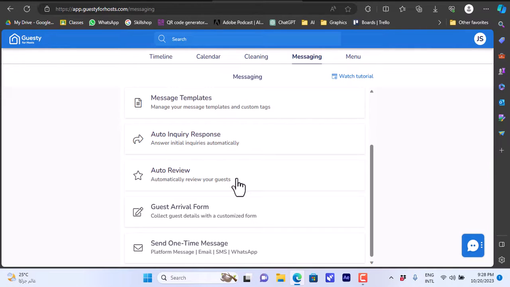Automatically review your guest referral form, to collect guest details in a customized form, so to know if someone, for example, likes certain things, and if they have an occasion like an anniversary or something like that, you can personalize their experience. Send a one-time message via email, SMS, or WhatsApp. And finally, we have the menu tab.